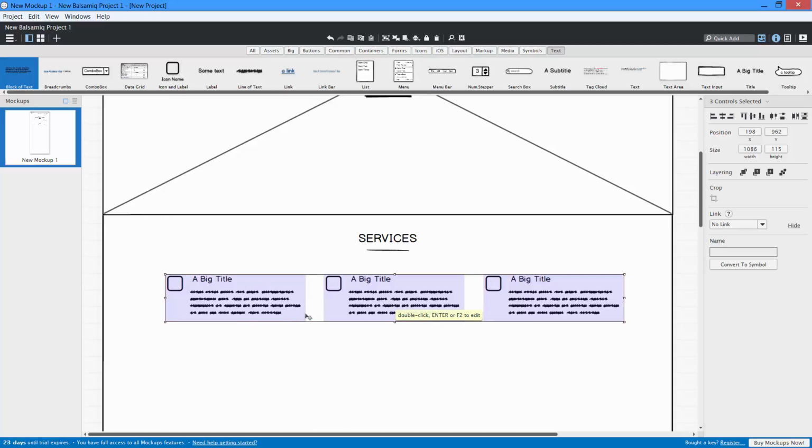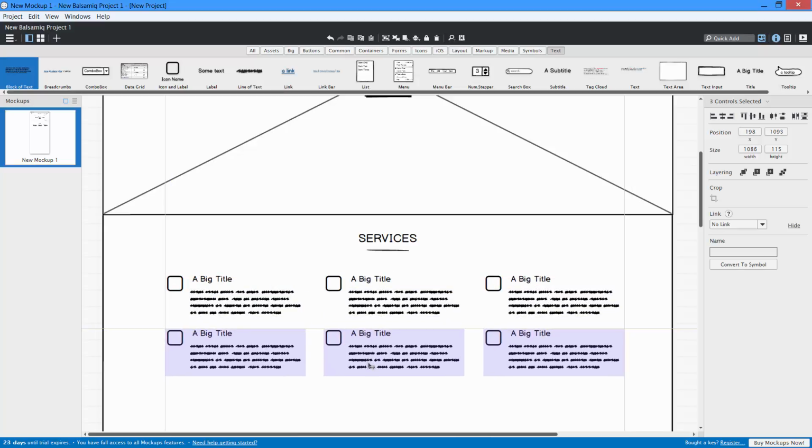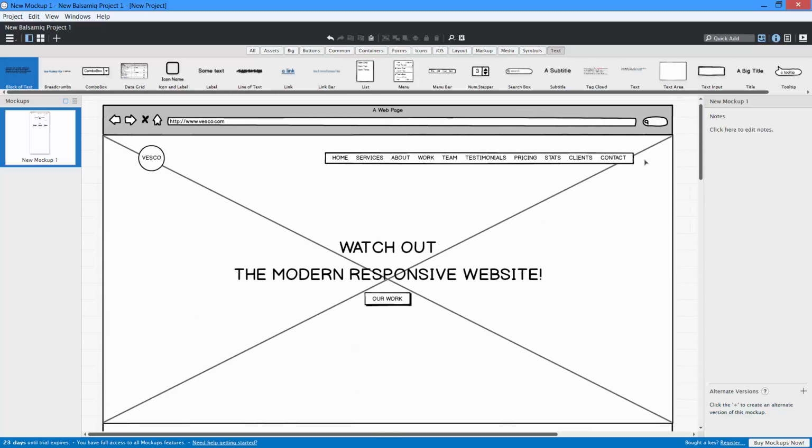We need to add another row for the services. I will copy this row and I will add it 1 more time. So this is how the services section will look like. After the services section, we have to wireframe the about section.